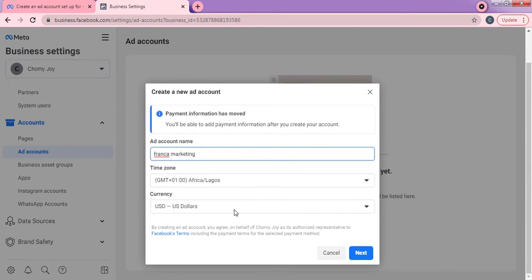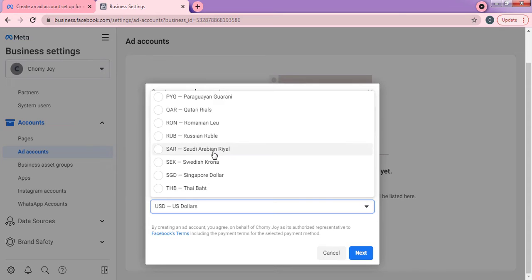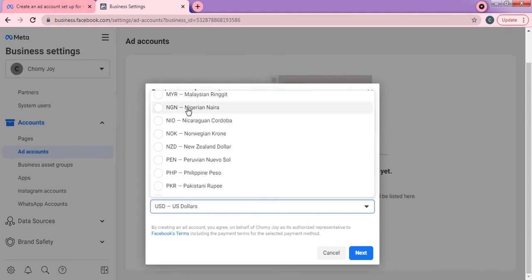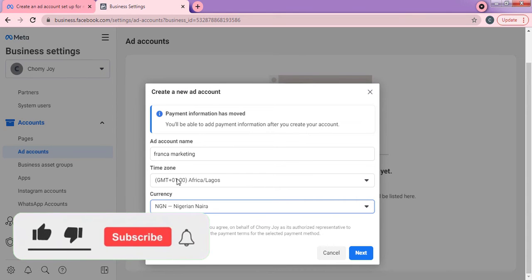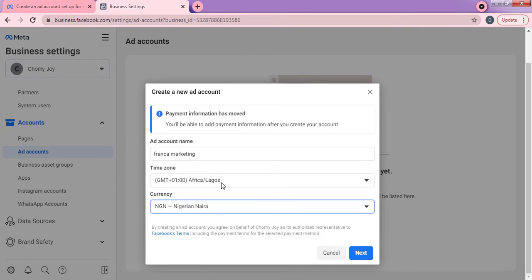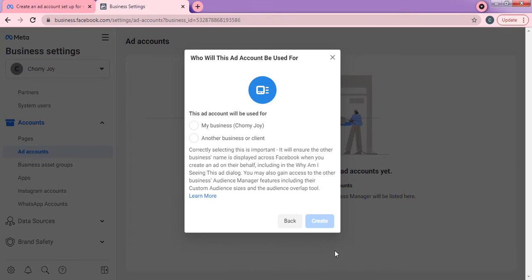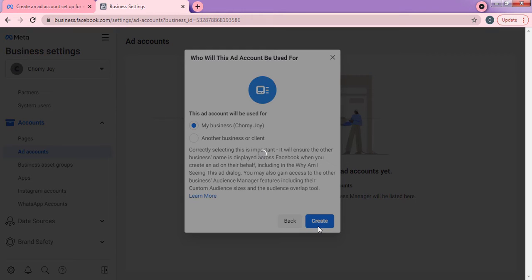Now I'll come to this currency and look for my currency, which is Naira. As you can see, NGN, Nigerian Naira. Then your time zone should be the correct time zone of your country. So as you can see, Africa, Lagos. I'll click on next. Then I'll choose my business, because I'm creating this ad account for my business. If I was creating it for another client, then I'll choose another business. Then I'll click on create.